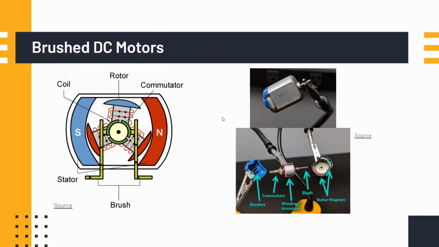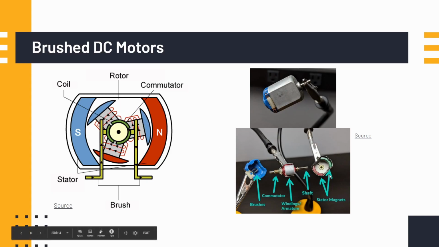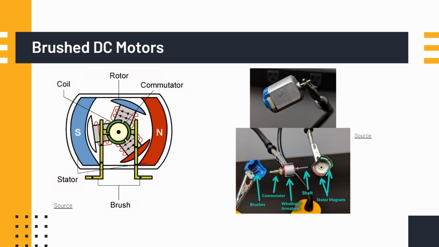Brush DC motors. There's a little diagram there depicting how it works. You have your stator, which in this case is two pole magnets, your stator magnets right there. And you have your rotor, which is wrapped in coils. And on the ends here are some metal pieces, right?